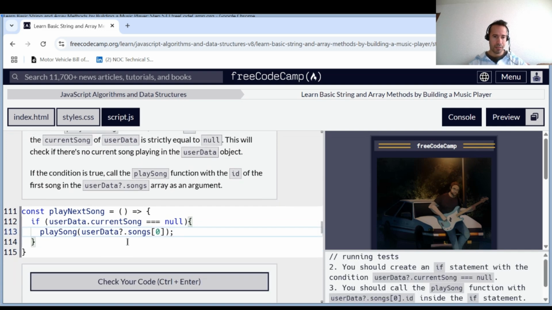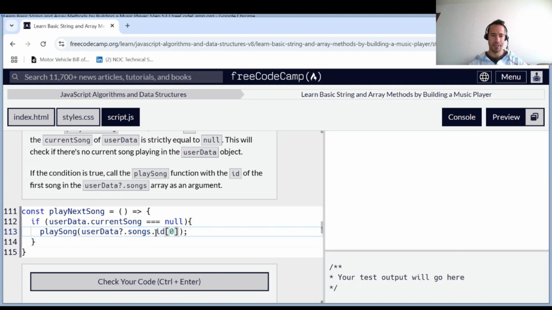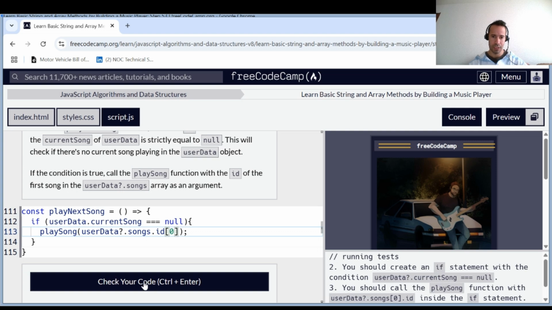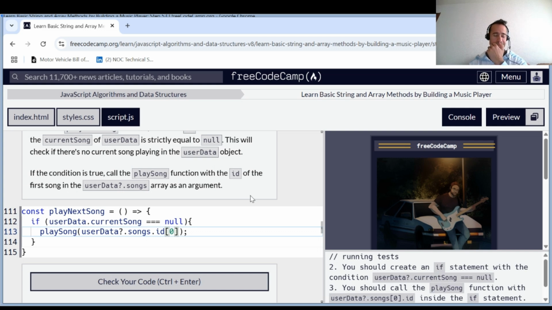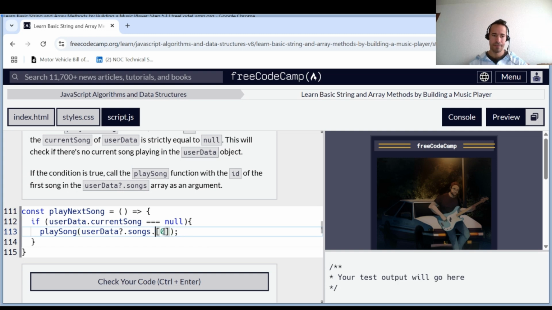User data dot songs, first song, ID dot ID, with the ID of the first song. Okay, user data dot songs ID 0. Oh, songs. Oh, okay, little hiccup here. So songs, and you will find the first song and then play the ID because we go by the ID. Okay, got it.